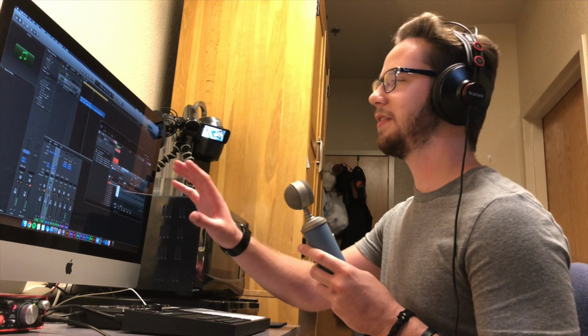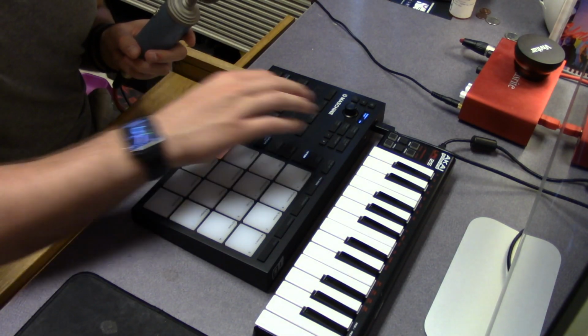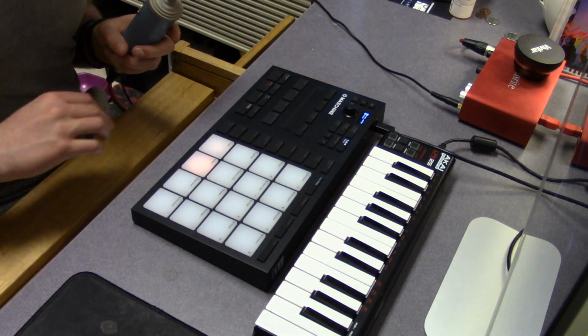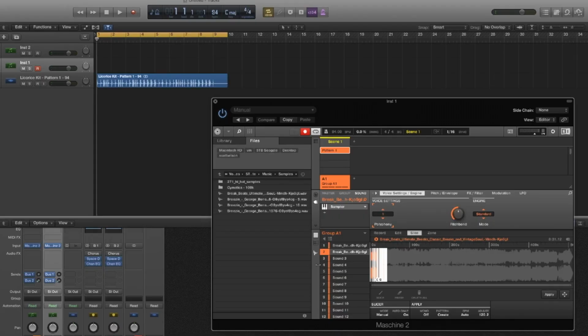In order to record the sample into Logic, you're going to want to make sure you have a pattern, adjust it to the right amount of bars, and put the playhead back to the beginning of the track or wherever you want to record. You want to hit R, and it's going to count you in for 4 bars.